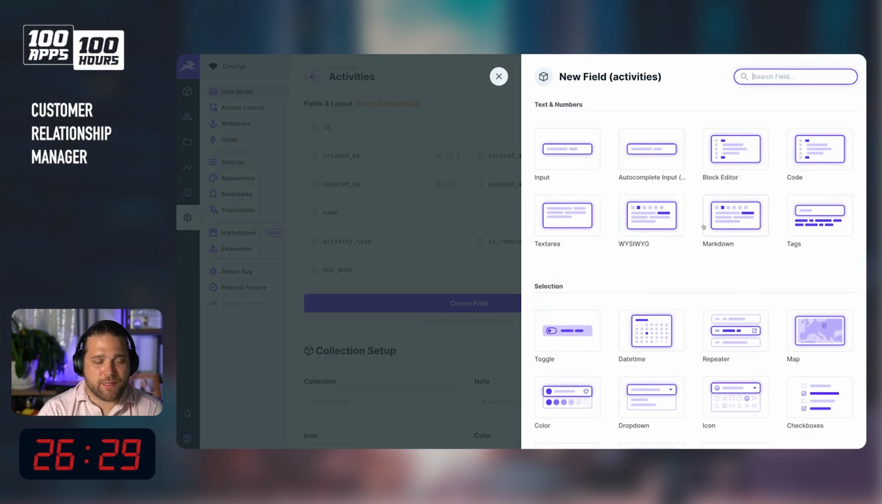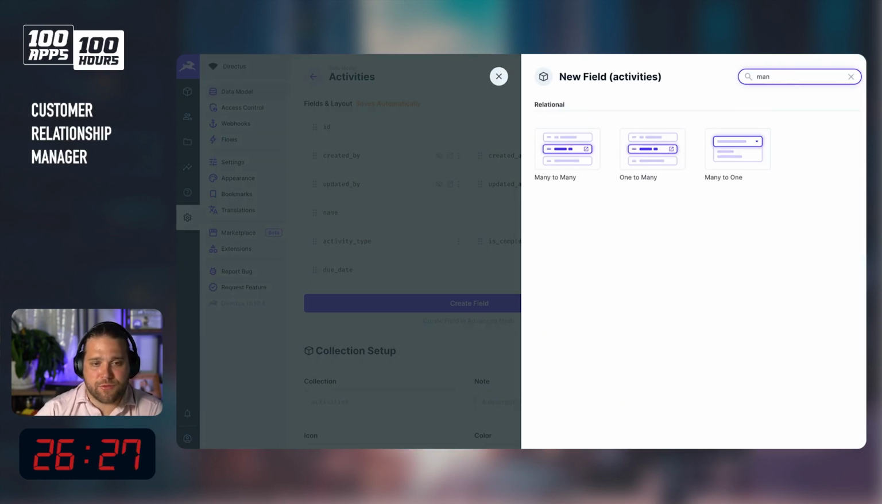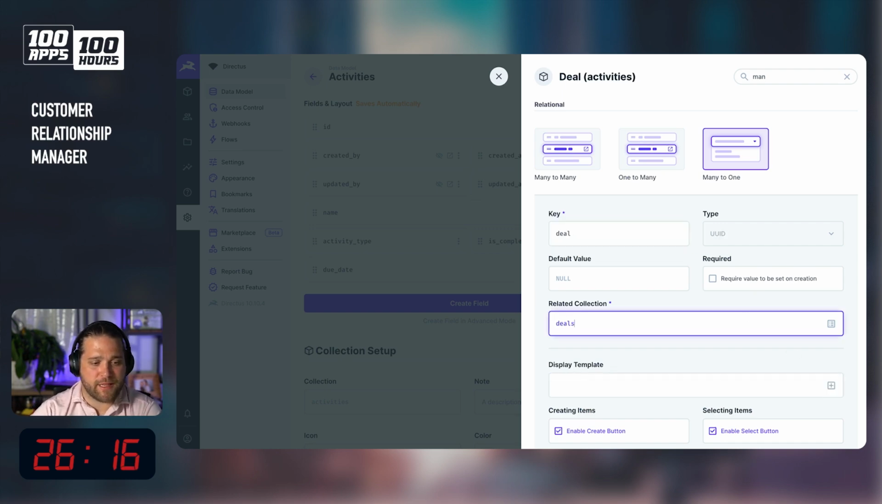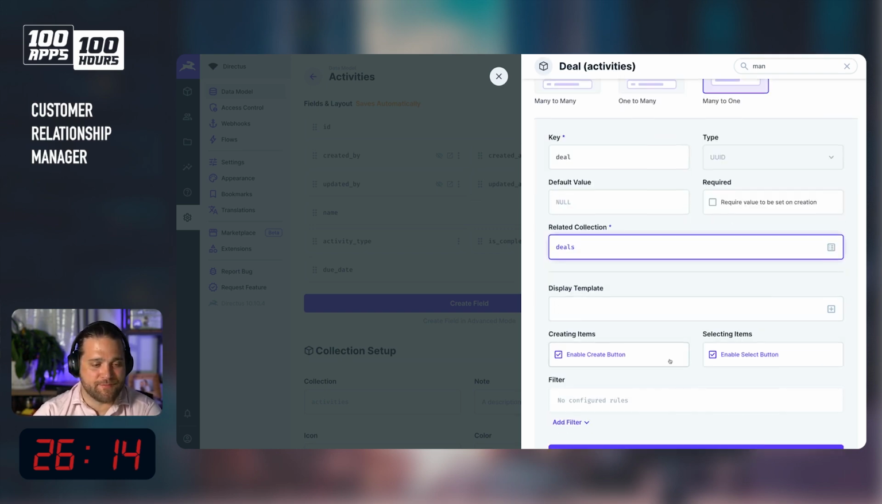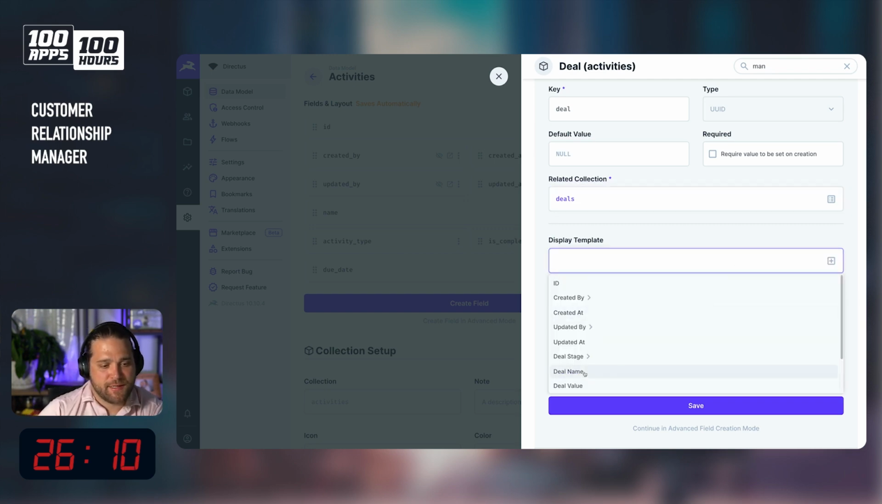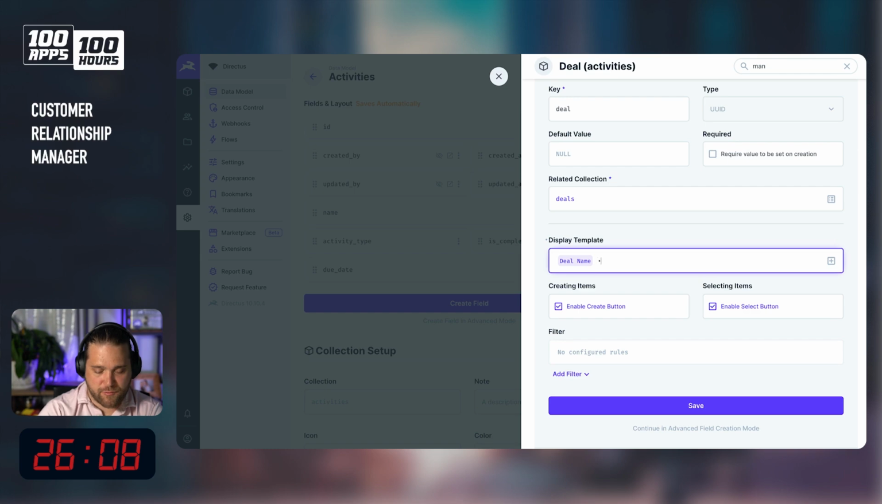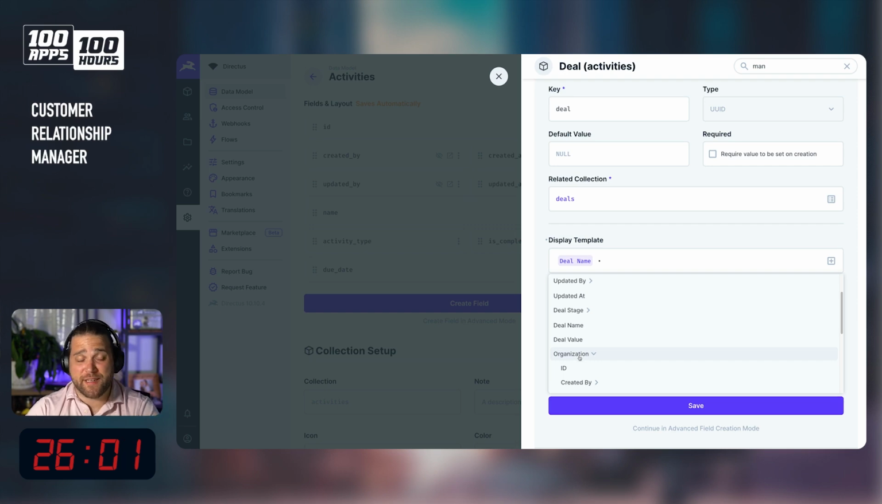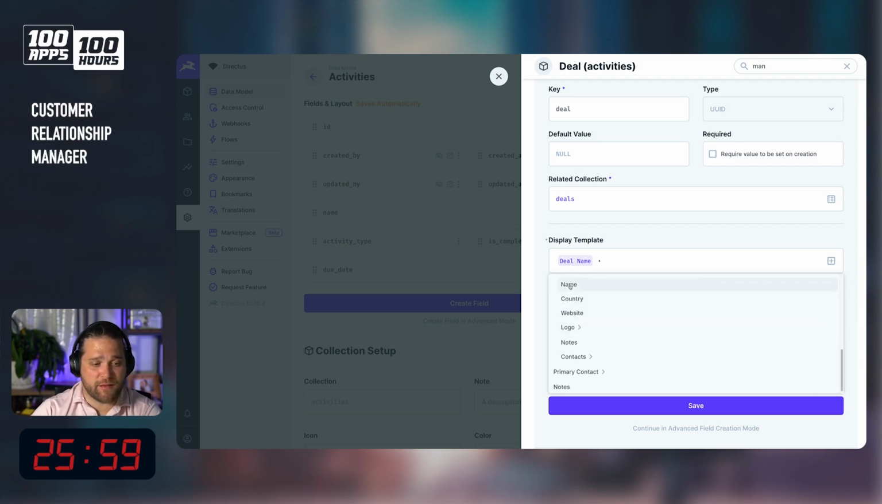What I'm going to do in this case is create a many to one relationship, because this activity could only belong to a single deal, right? We're going to use the key of deal, the related collection. We'll set that to deals. We'll show the name of that deal. Maybe we show the actual organization as well, so I can actually dig into the related collections and show values from that.